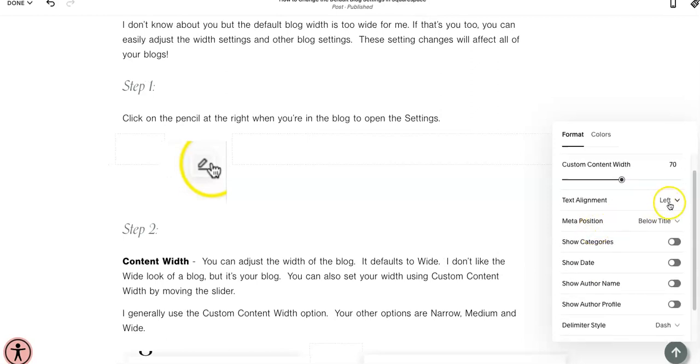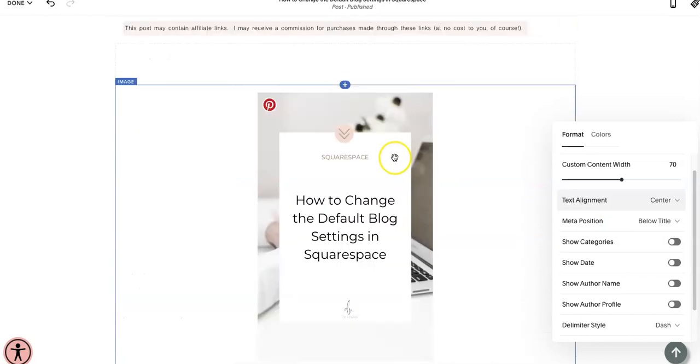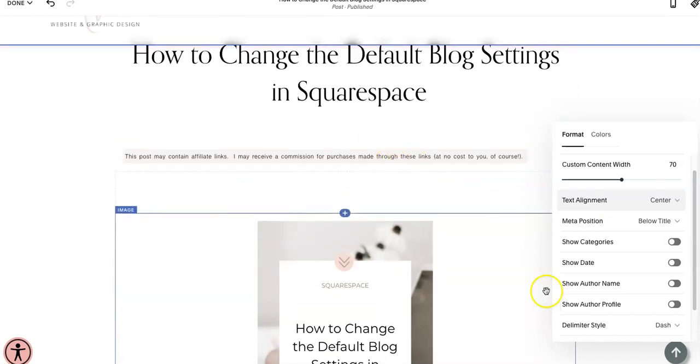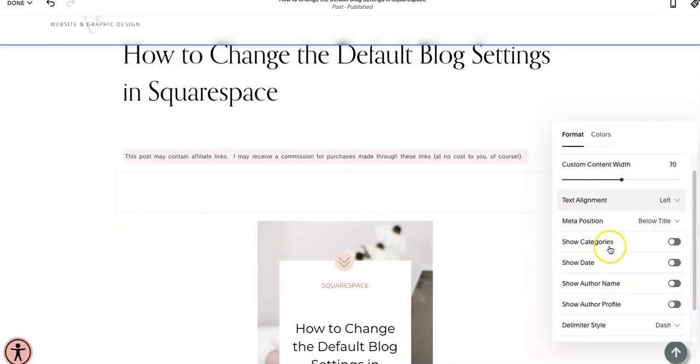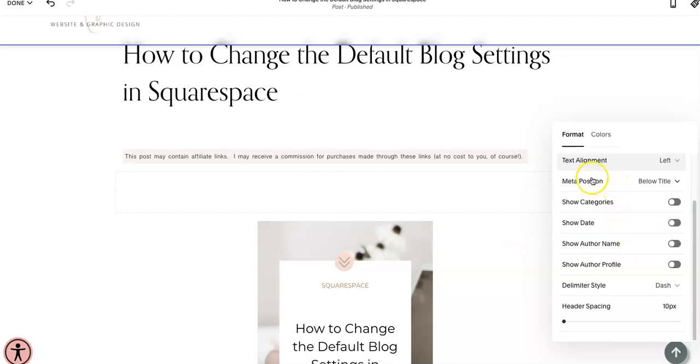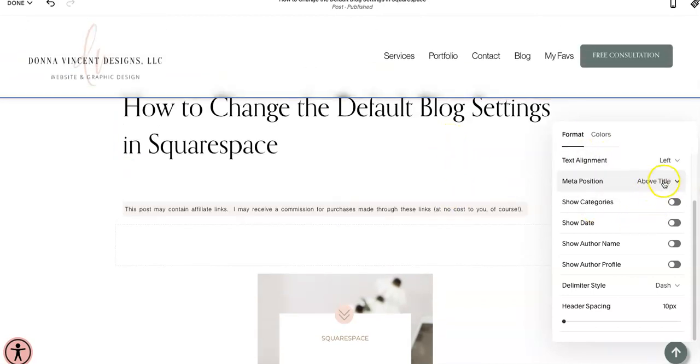Text alignment, left or center, and that works for your title. Let me put mine back to left. Your meta position, below title or above title. So you can put it either, whichever works for you if you're showing the metadata.